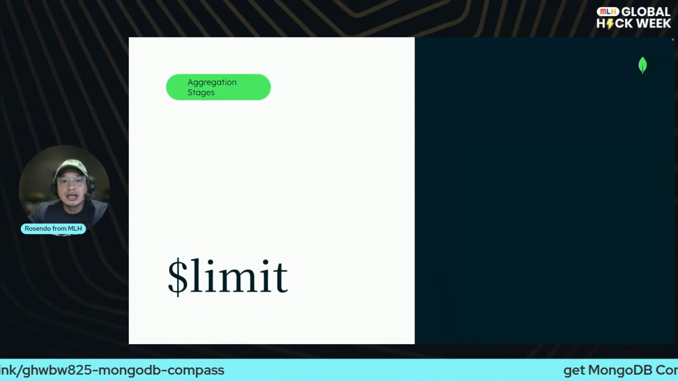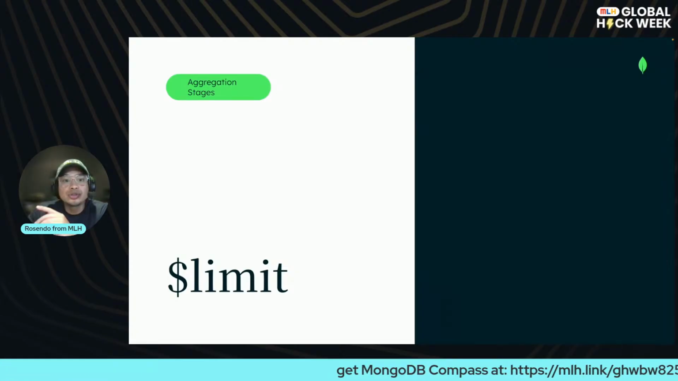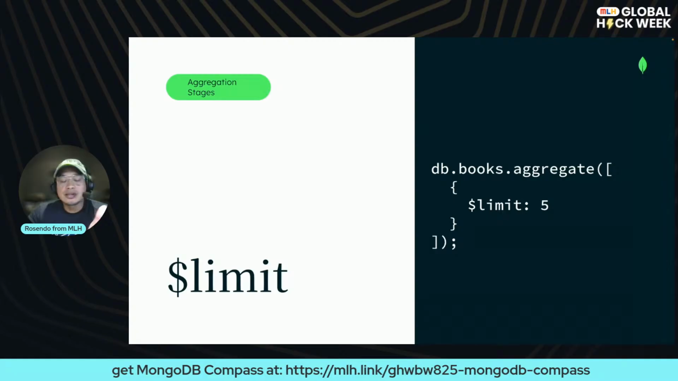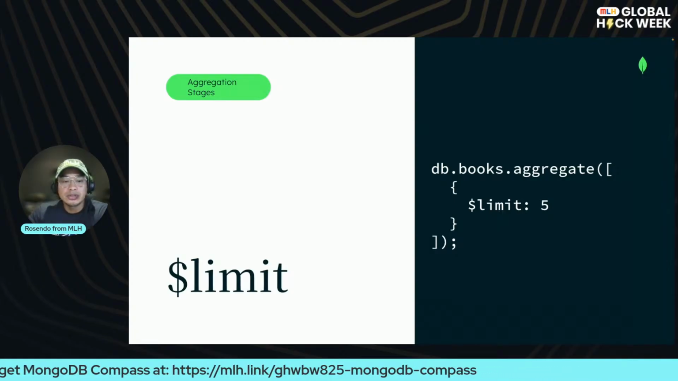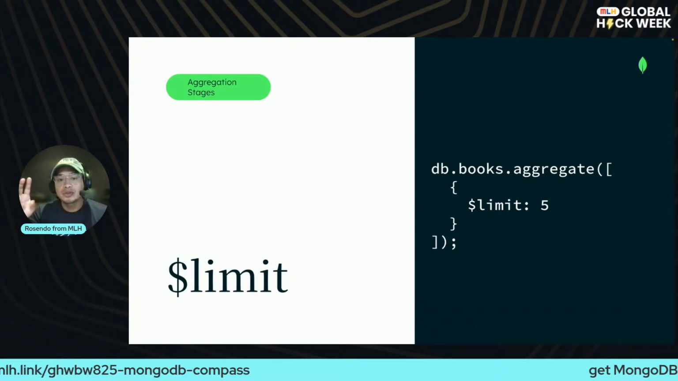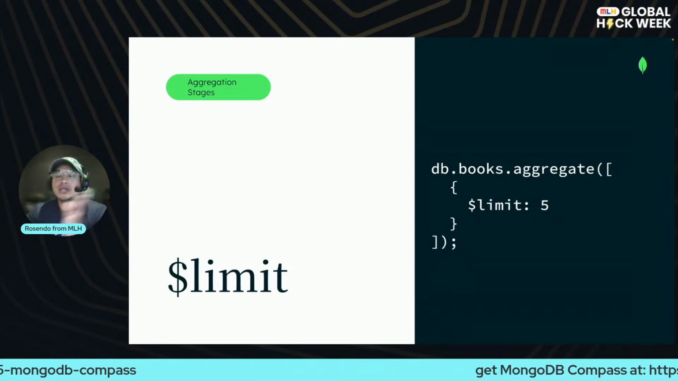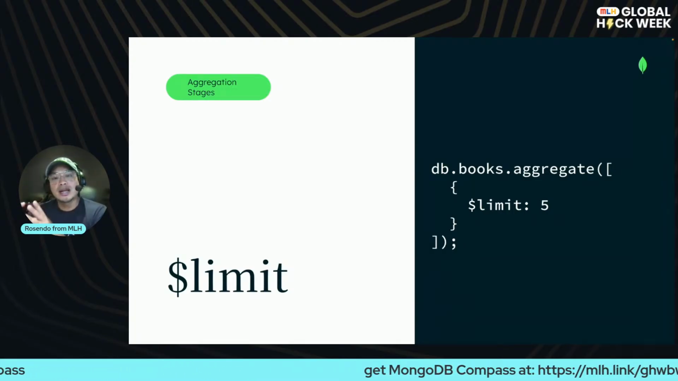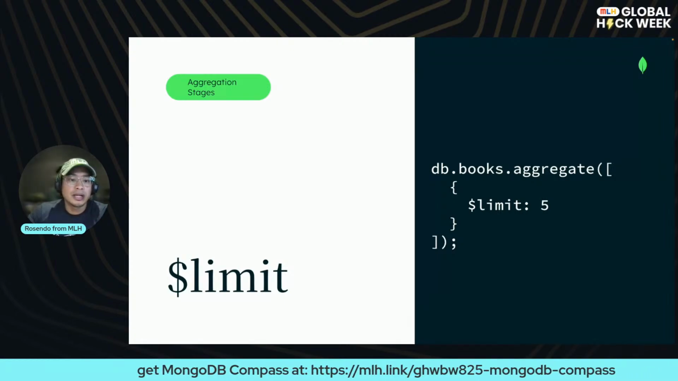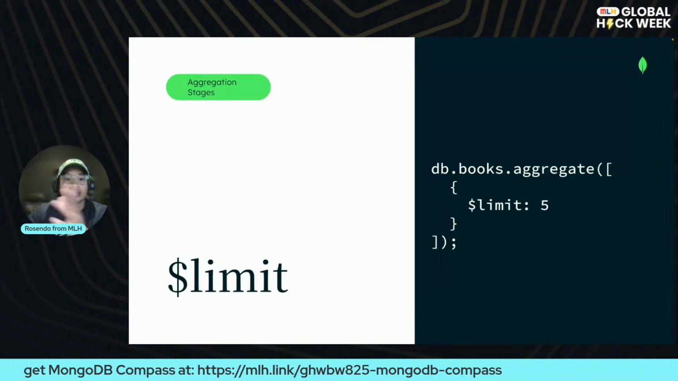The $limit stage is pretty simple. You're just going to limit or reduce the number of documents going to the next stage. In this example, only 5 documents are going to go into the next stage. And once again, I want y'all to look at this from the aggregation pipeline perspective. These are all steps that get you down to a specific query or a specific type of data that you want to display either on the front end of your application or to the end user, whatever have you.